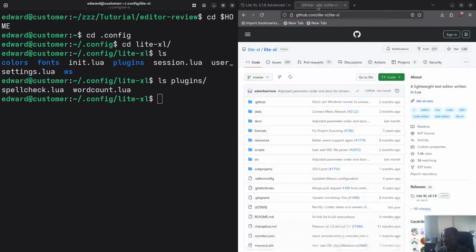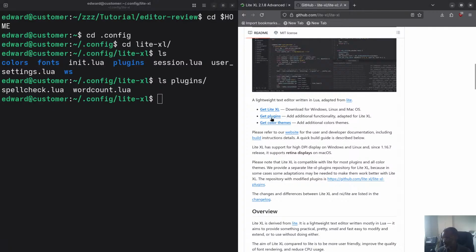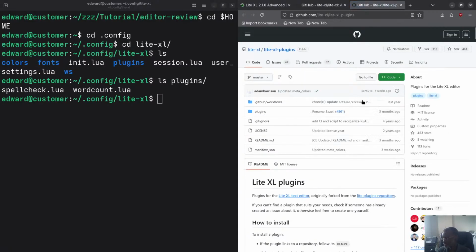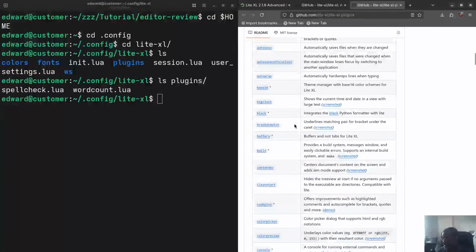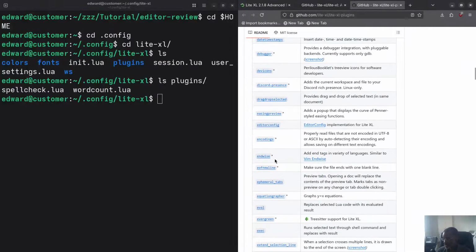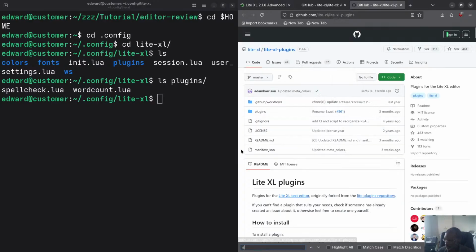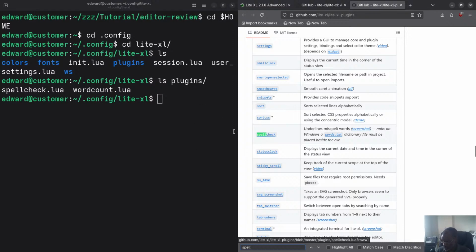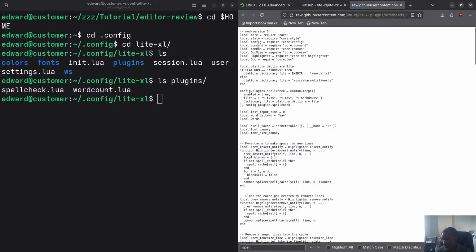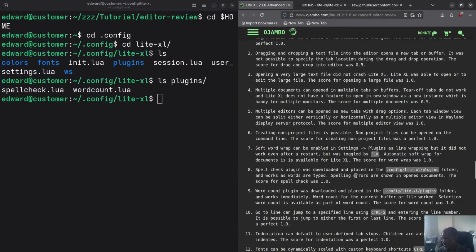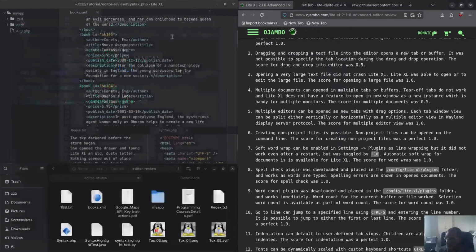So if we go back to the GitHub page here, I think there's a link to the plugins. Yeah, see, it says get plugins. So you go there, get plugins, and here are all the plugins. All I did was find the ones I want, like the spell check. They're just lua files. So if you click spell check, this is just a lua file. It's automatically a raw file, so I just put it into there. That's literally all I did, and I did that for the spell check and the word count.